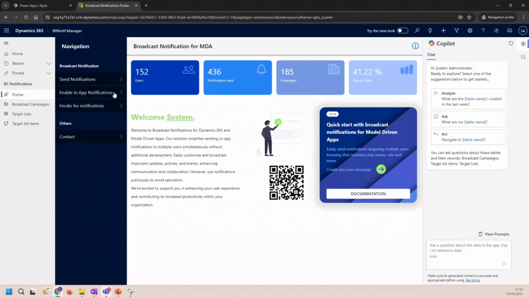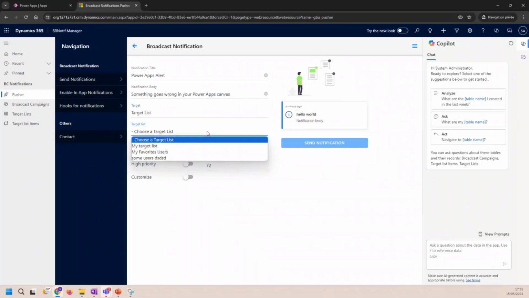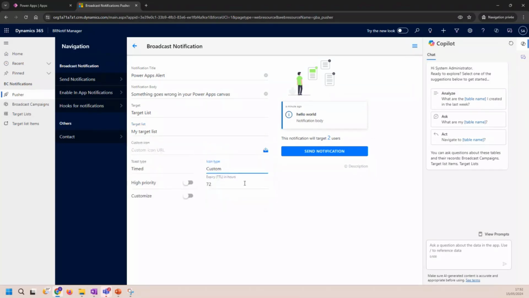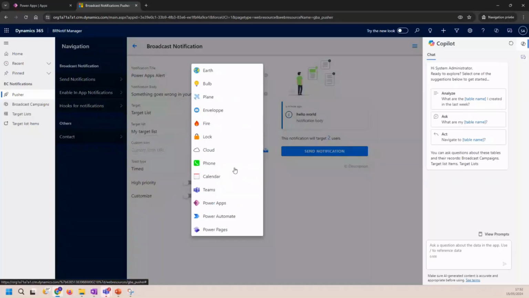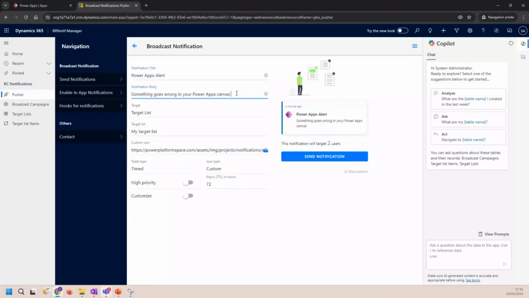So we can go in the form and just say, okay, I want to send this notification to a target list. And here you have my target list, the one that I just created. And you can customize the icon by saying, okay, I want to use the Power Apps icon because the message here is mentioning something in Power Apps. You can see that this notification will target 2 users. And again, I can enter the message here, and click send notification.